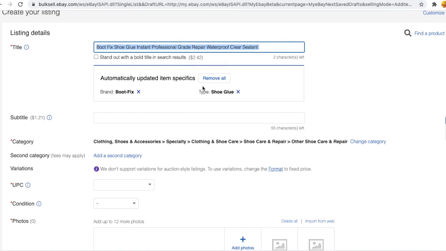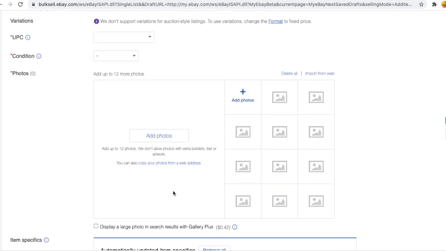If I got those keywords, in the next video I will show you how we do the pictures. And again, we separate ourselves with the pictures. It's all about differentiation. All right.